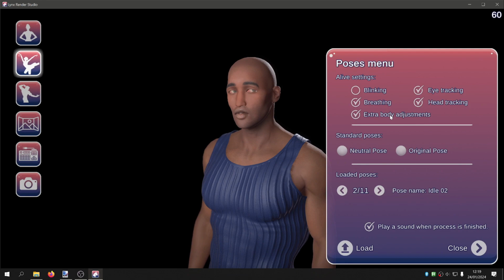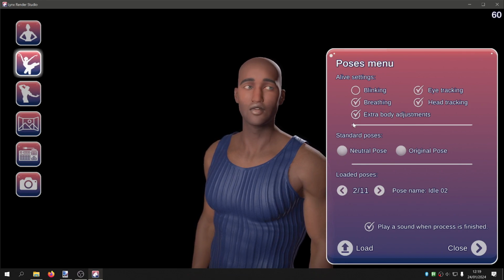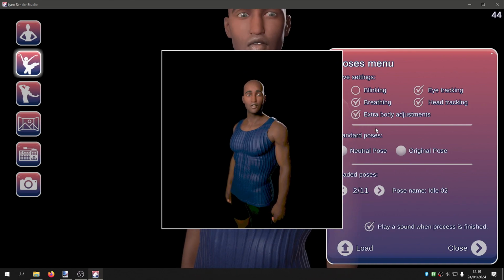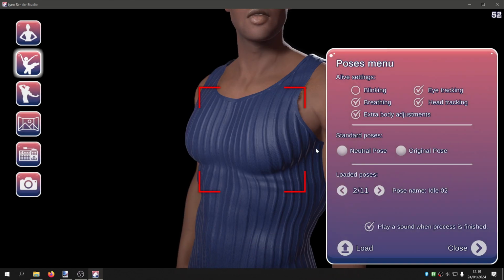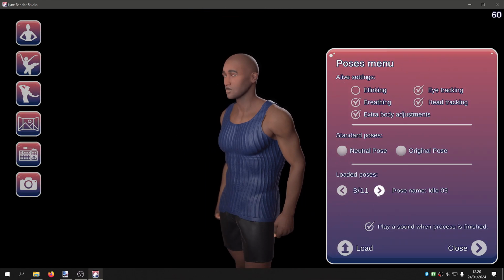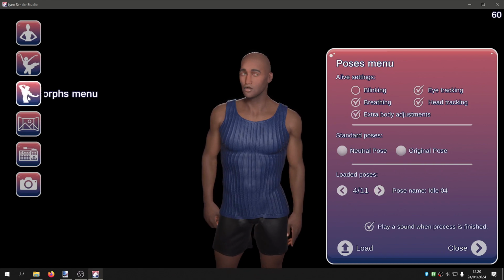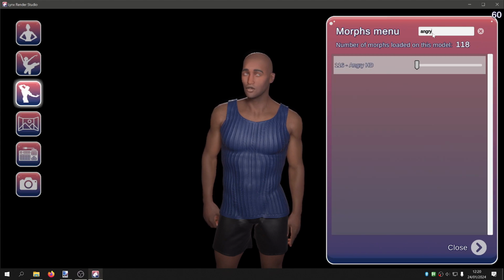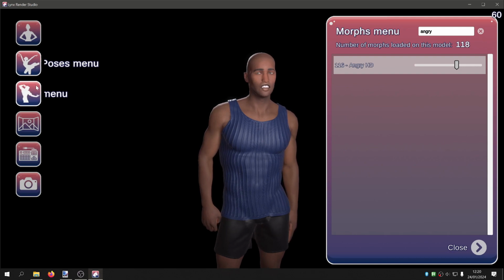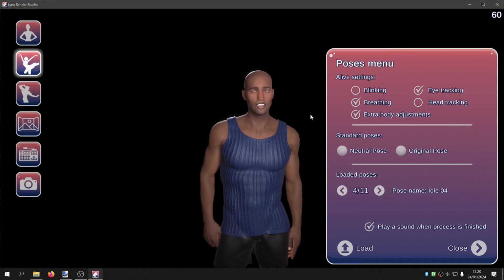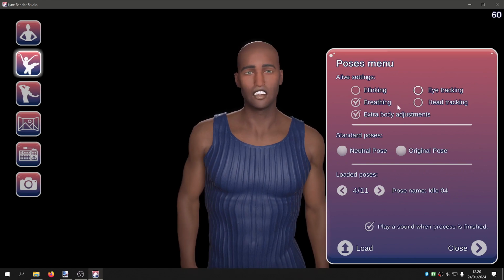This model has issues when the eyes are turned too much, but it's a model error, not a program one. I continue loading another pose, and now I'm going to load an expression where the model is angry. We don't have much, so we have to settle for this morph. I'll deactivate head movement to get a side render, playing with the angle until I get the result I like.